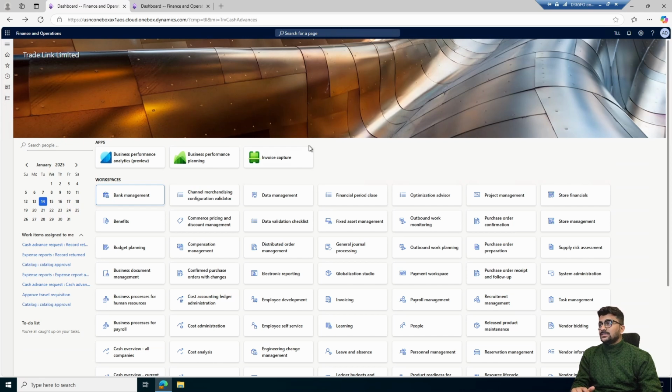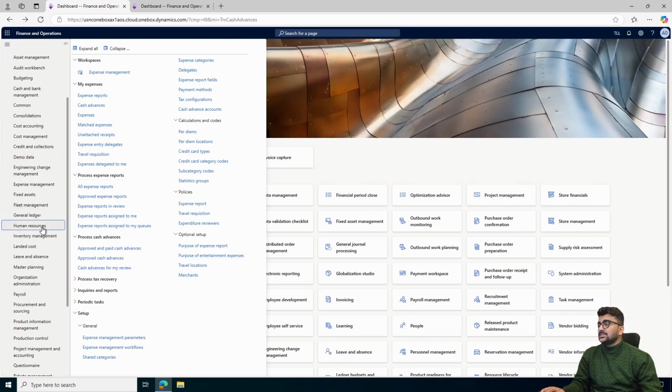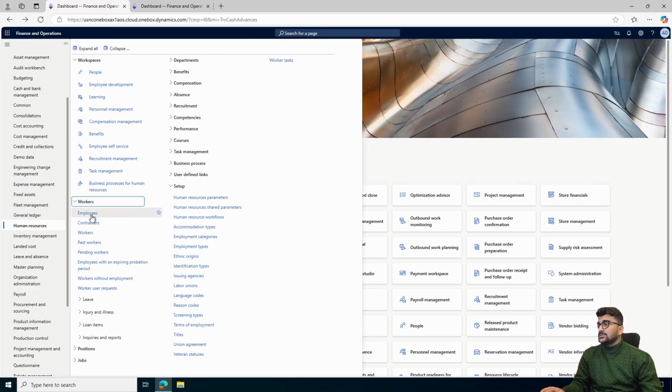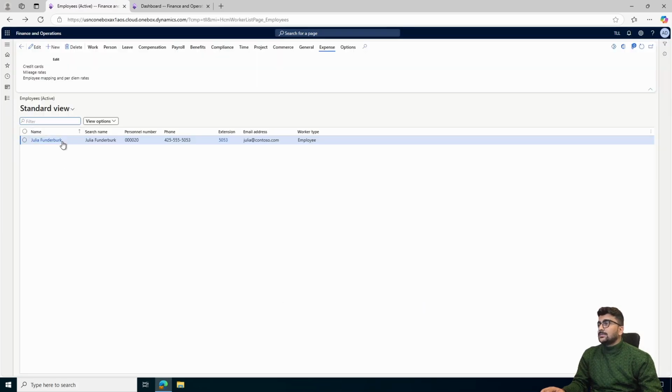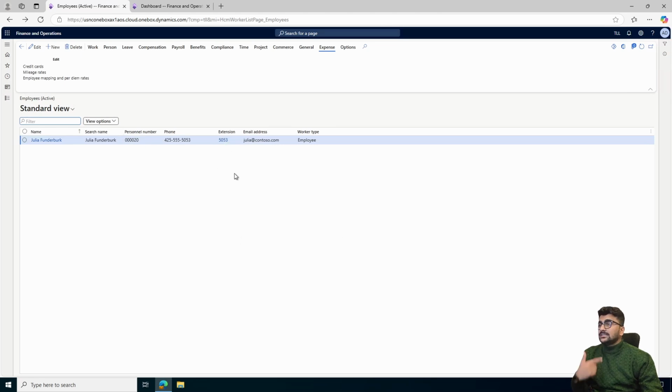So this is my D365 Finance and Operations system. Here we need to first check employee creation and employee mapping. So let's go to Human resource management, and here under Workers you will see Employees. I have created this employee. You can click on the New button and create your employee and fill in all the available details like first name, middle name, last name, employment start date, and click on Hire after that, which I have covered in my previous episodes also. You can watch that. I will give you a link in the I button.